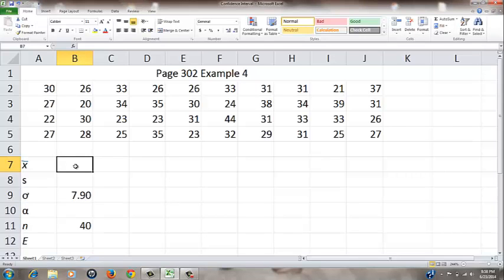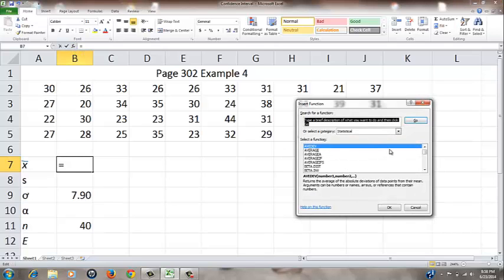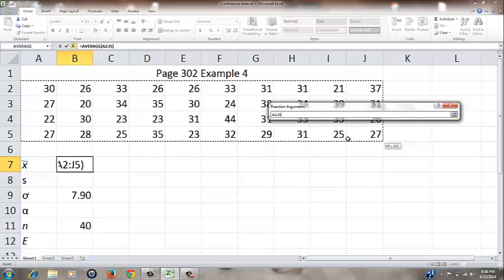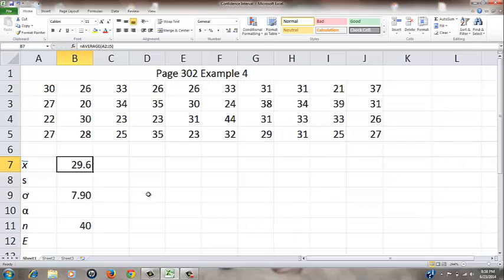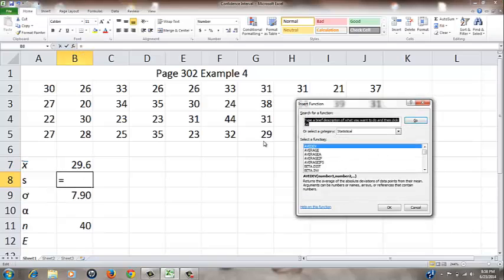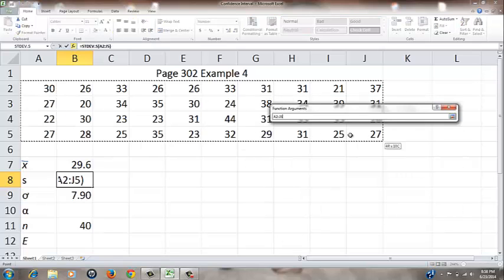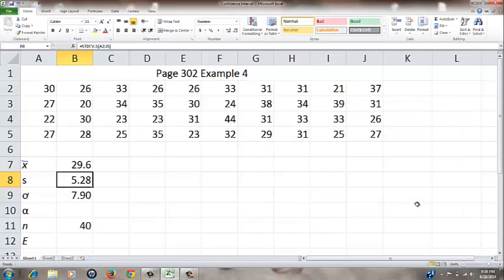The mean of the sample, if we click function, we have statistical, so we look for average. Click OK. Then we're going to highlight the entire group of data, and then we get a mean of 29.6. For standard deviation, we're going to do the same thing. We're going to click function, and we're going to look for standard deviation for sample, which is stdev.s. We're going to use the same range of data. Now, the book also gave you the standard deviation for the population, and we'll use that later.